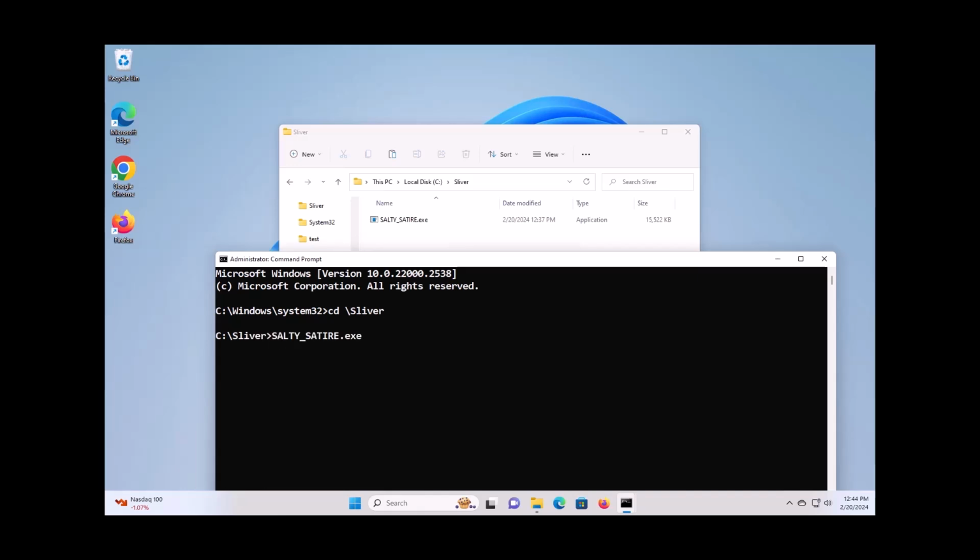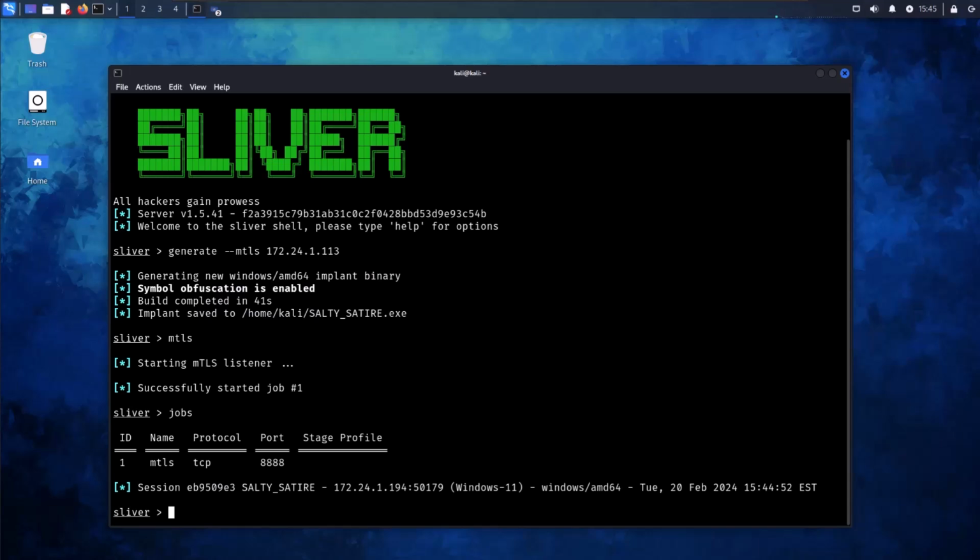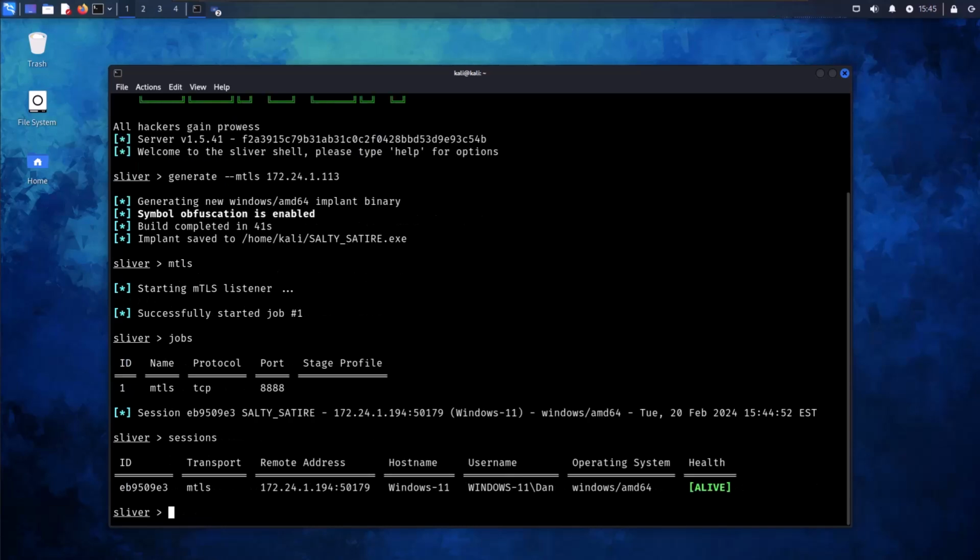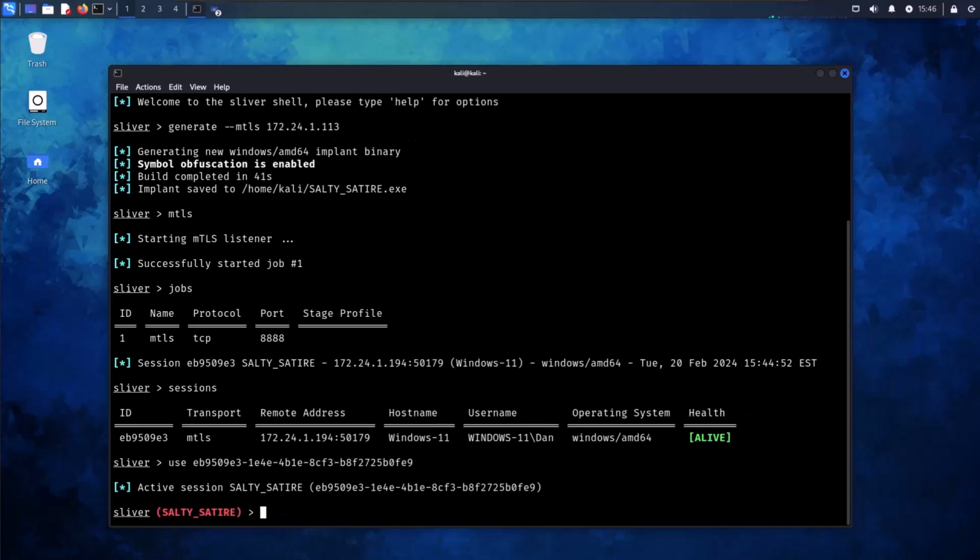My implant name is Salty Satire. I love the names. Once you go ahead and actually run the implant, you will instantly have an active session in Sliver. You can see our session is listed, or you could just type sessions to see any of the active sessions. To interact with our target, all you need to do is type use and the ID number. The session ID numbers are very long, but you can use tab completion.